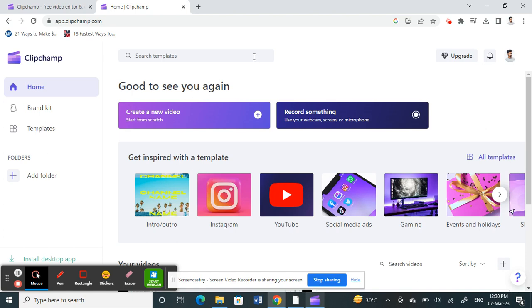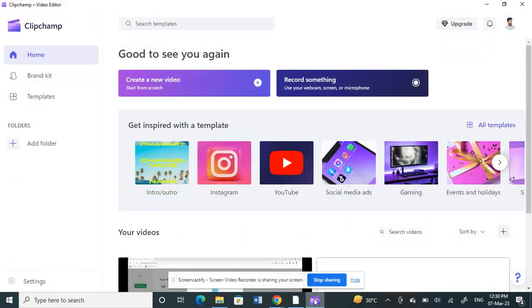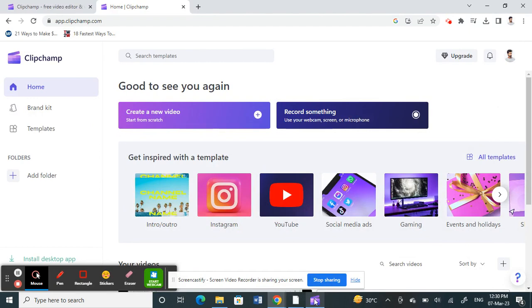Since I've already registered, it straight away takes me to my account here. See, I've logged in using my Google account. Whatever it is, you just need your email address, then you can simply create an account within a step. And then you can either use the browser version, or you can download the desktop version and use that. Whatever suits you, you can just do that.